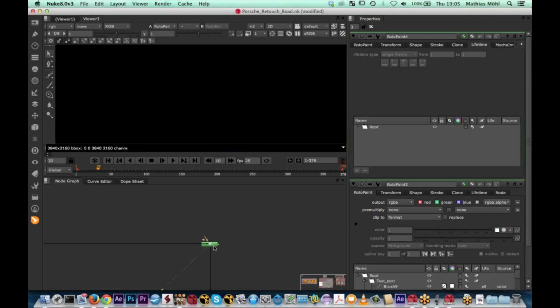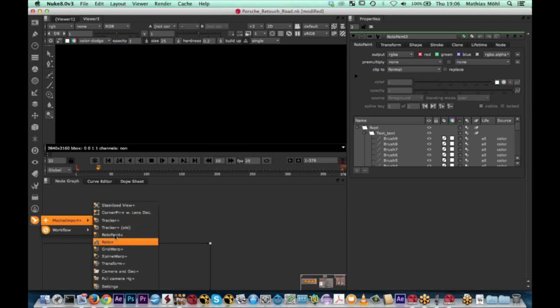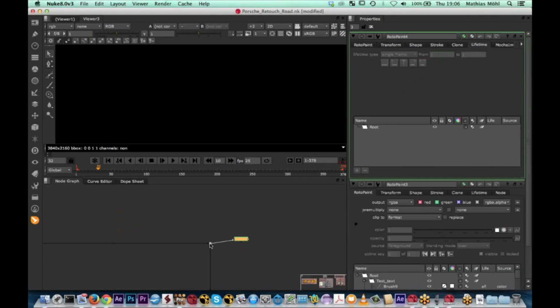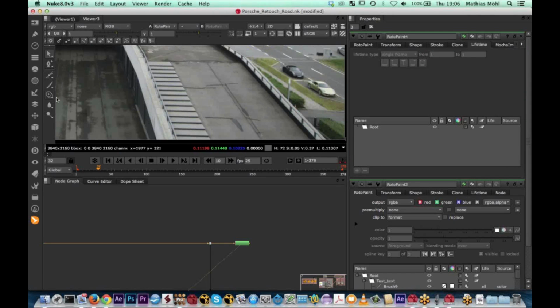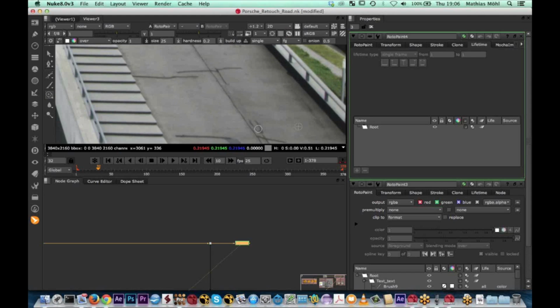Now let me undo this and insert the Roto next to it, RotoPaint Plus, and connect the background input to this. Here we go. And now I just do some clone stamping. Say I want to paint over this. And then maybe I want to copy something here, like this.